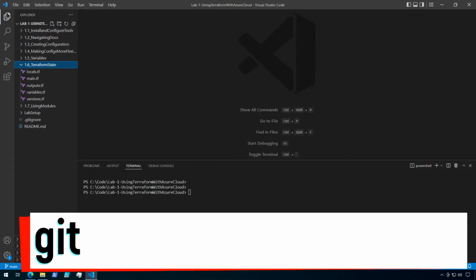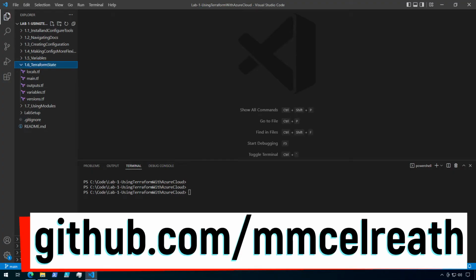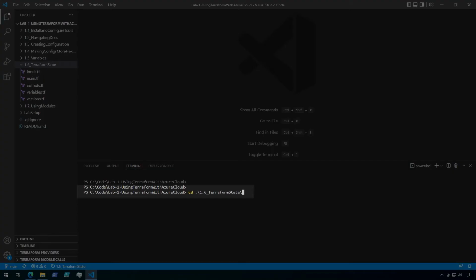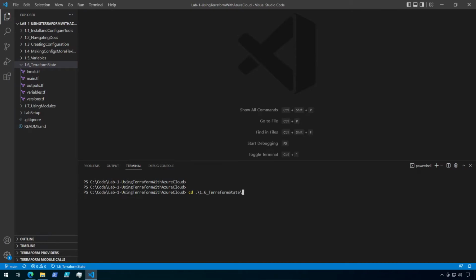I've added a similar configuration to the one we created in a previous video to the folder for this lab in my GitHub repository, which is linked in the description if you'd like to follow along. I'm going to switch to the lab 1.6 directory, then go ahead and initialize and apply this configuration right now so we can look at some states. You may also need to run az login to authenticate to your Azure subscription.